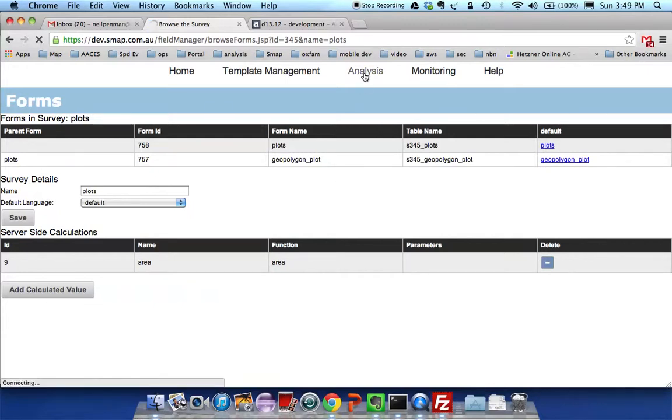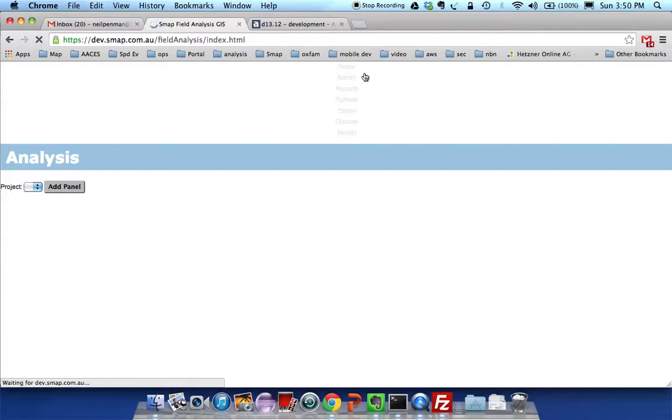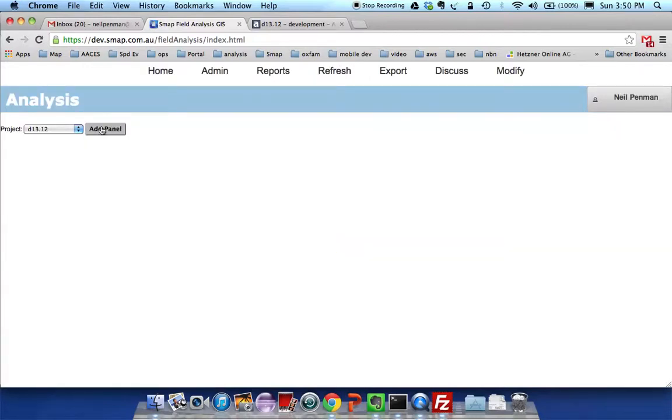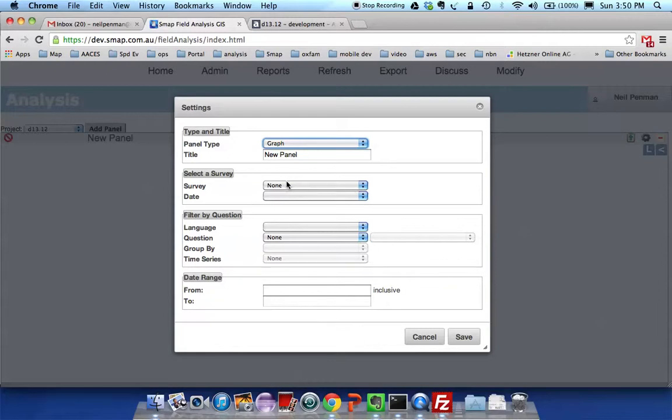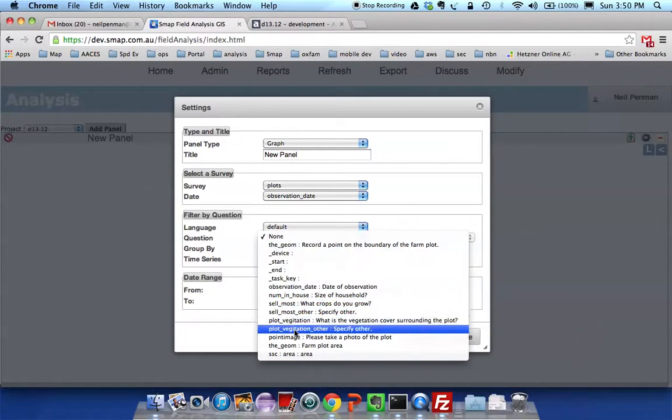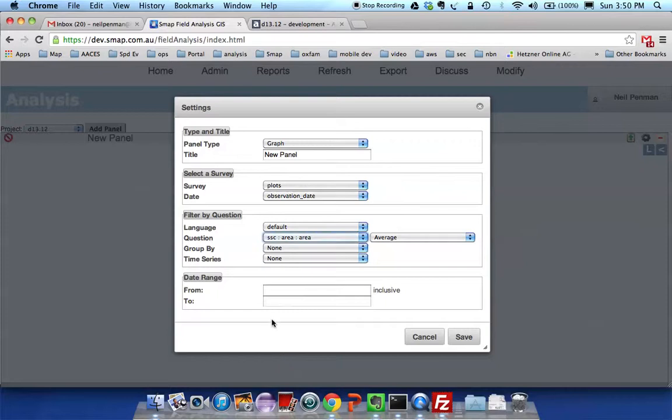Okay, now let's go to analysis, and I'm going to create a panel of type graph, select my survey plots, select the date question that we want to do our analysis on, observation date, and I'm going to select the area question, the server-side calculate question down here. You can see it's got SSC: at the front to indicate that it's a server-side calculation. It defaults the aggregation to average. And now for the time series, let's do it by day. And now hit save.